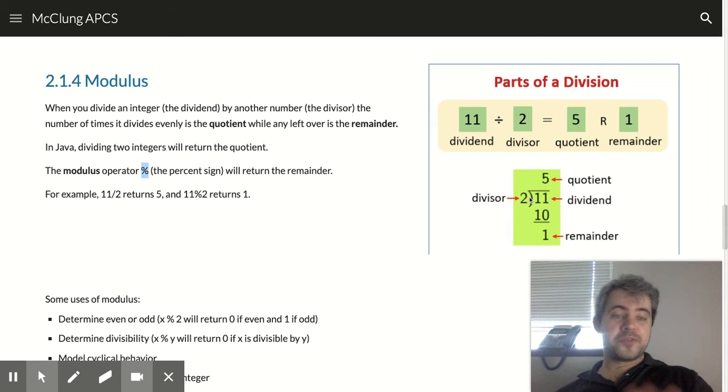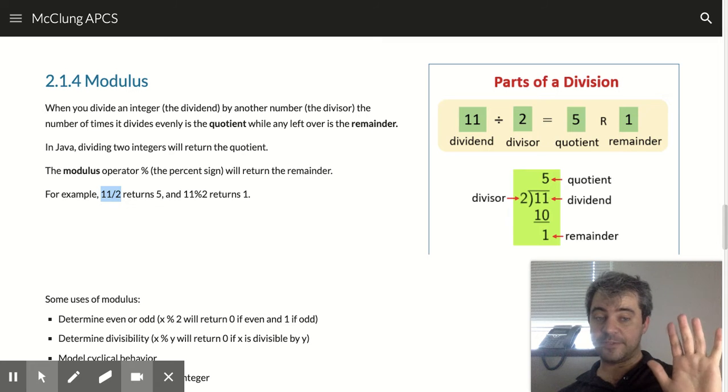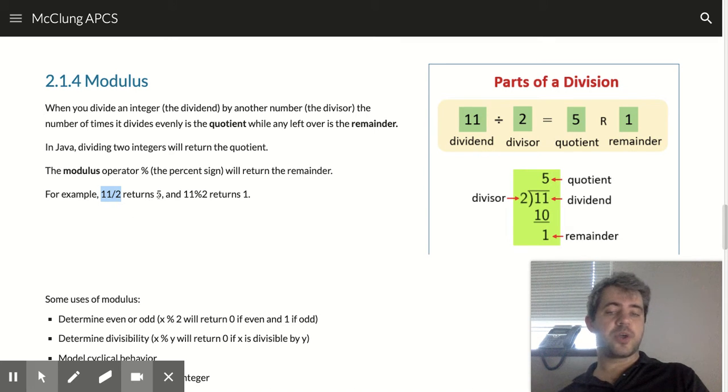Now, back when we did old school long division, 11 divided by 2, well, 2 goes into 11 5 times evenly. So we would always put a 5 right here. And we would do 5 times 2 is 10, and then there's 1 left over. That's the remainder. So 5 would be our quotient, 1 would be our remainder. Well, in Java, when we do 11 divided by 2, remember, it doesn't give us 5.5. It gives us 5. So it gives us just the quotient. And then 11 modulus 2 gives us our remainder, which is 1.